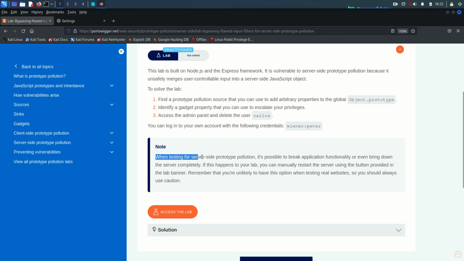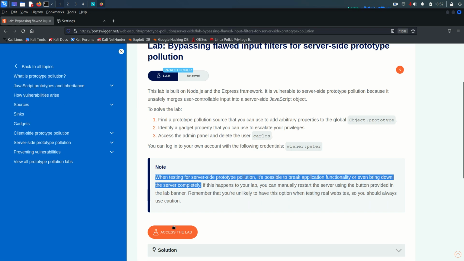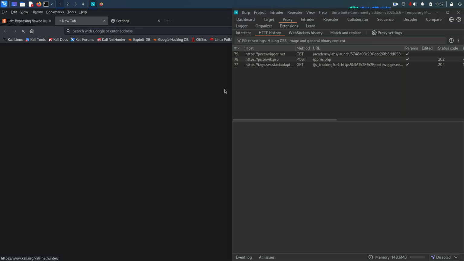There is a note: when testing for server-side prototype pollution, it is possible to break application functionality or even bring down the server completely. If this happens to you, you can manually restart the lab, and you will find that option in your lab. So let's go and access the lab, and we have Burp Suite enabled. You can see the traffic is going through Burp Suite.